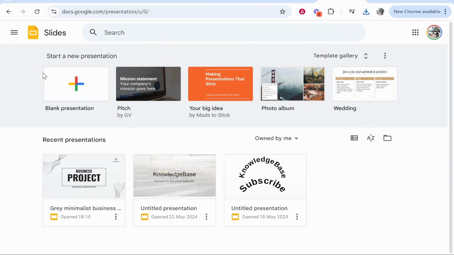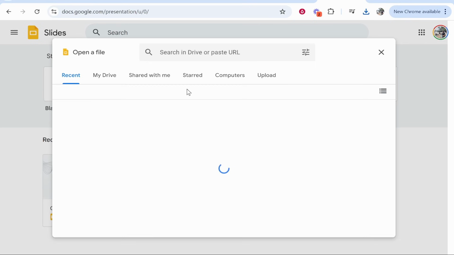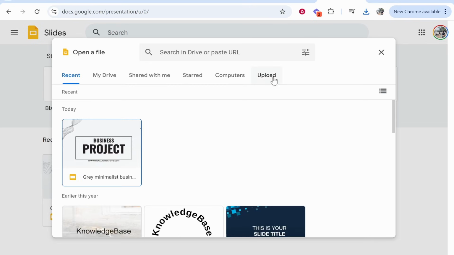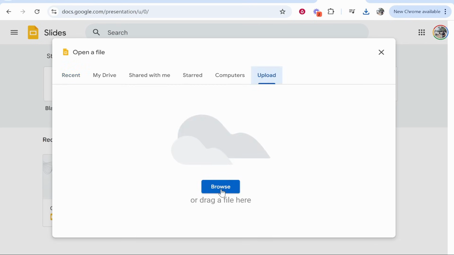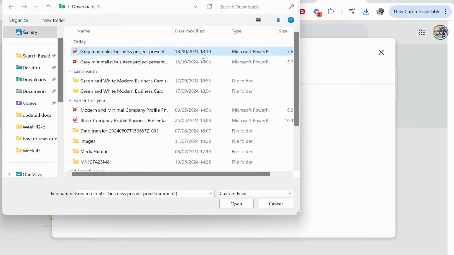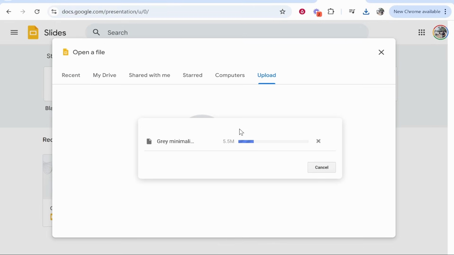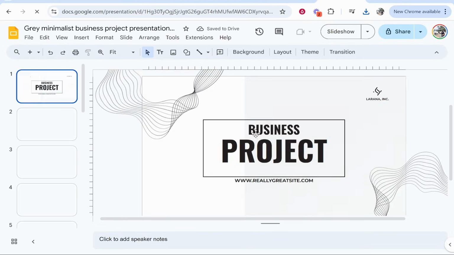Once you're in Google Slides, you can go to the open file picker icon, which is on the right, and then it will give you some options to upload your file. You want to go to upload on the right here, then click browse, then find your PowerPoint presentation. The name will be what it was called in Canva, then click open. It will then upload your presentation to Google Slides, and here it is inside of Google Slides.